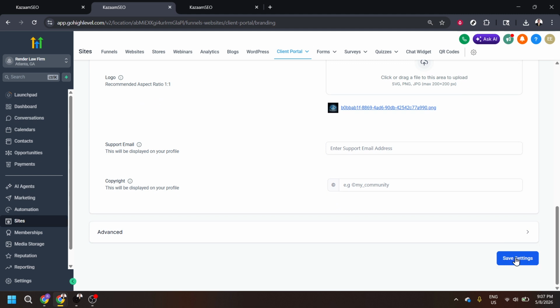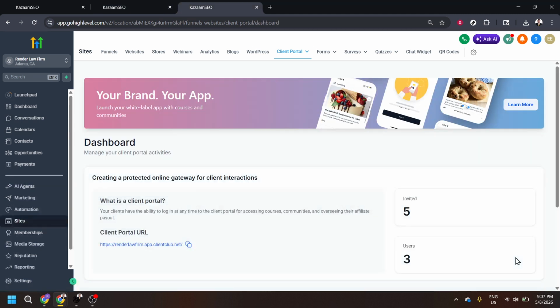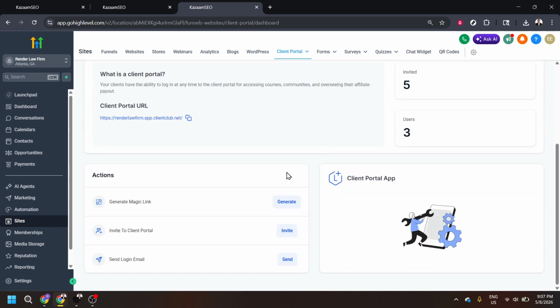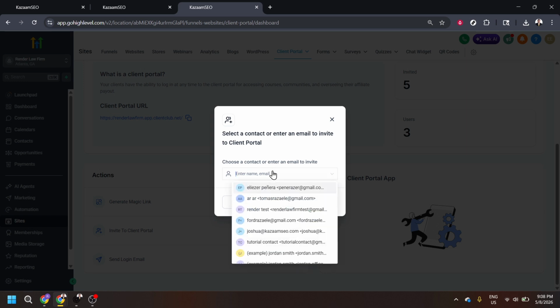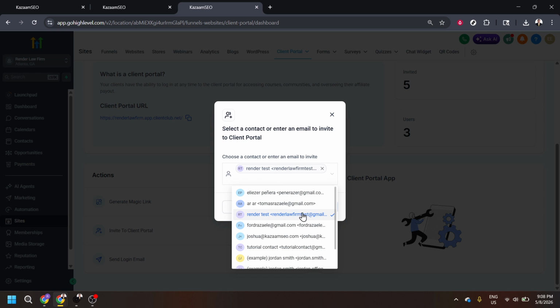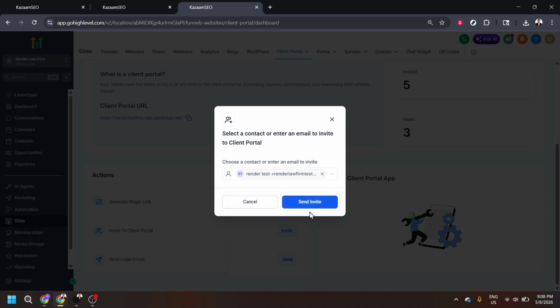Saving locks in your changes and applies them to the portal interface your clients will see. Now go back to the client portal dashboard to invite a contact. Click Invite, then type the person's email address carefully to avoid delivery issues. Send the invite. This first message prompts the contact to accept the invitation and get connected to your portal.